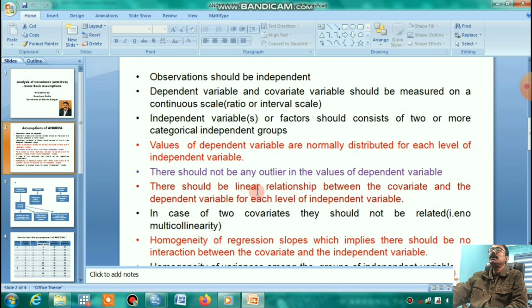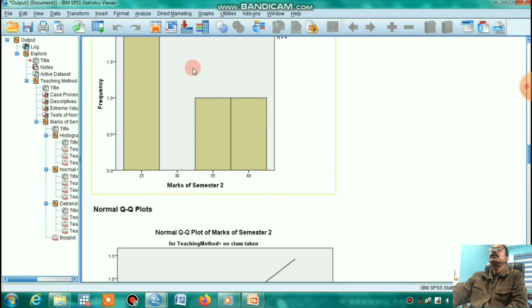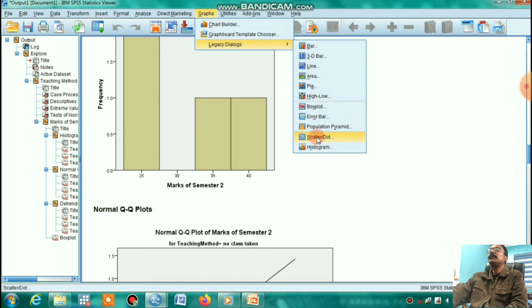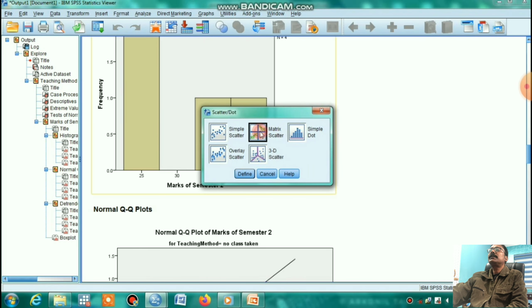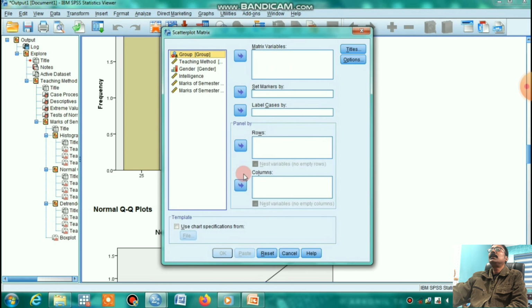Now, there should be a linear relationship between the covariate variable and the dependent variable for each level of the independent variable. This we have to test. So for testing this, go to Graphs, Legacy Dialogs, Scatter plot, and take Matrix Scatter. Define the matrix variables as intelligence and the marks obtained in semester 2, and the rows as teaching method. Okay, click OK.